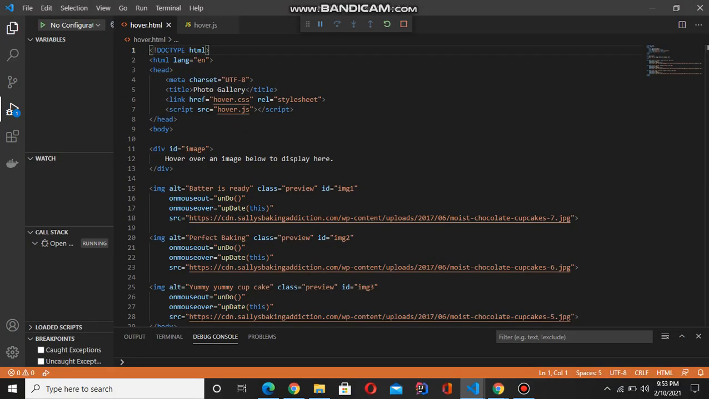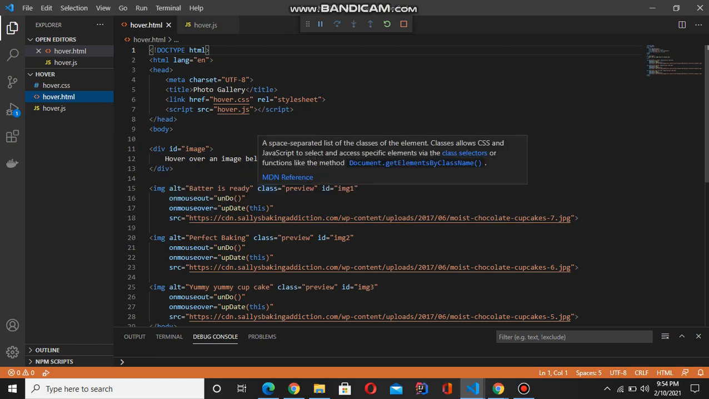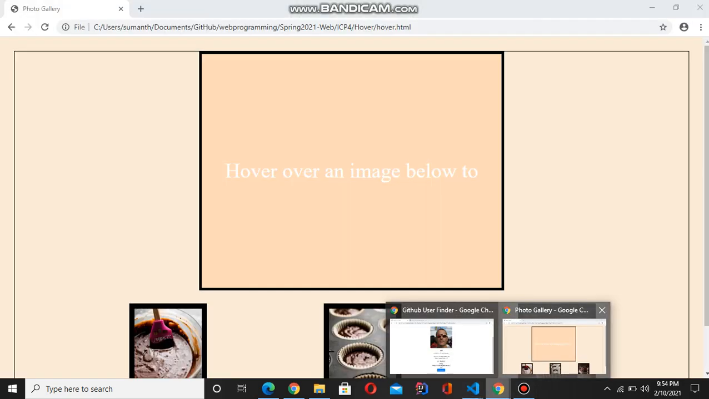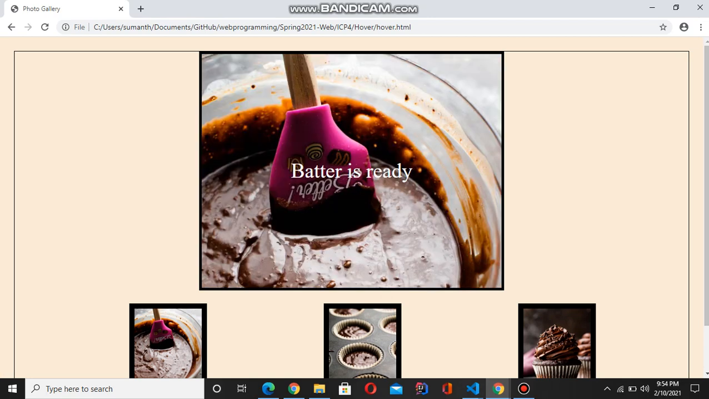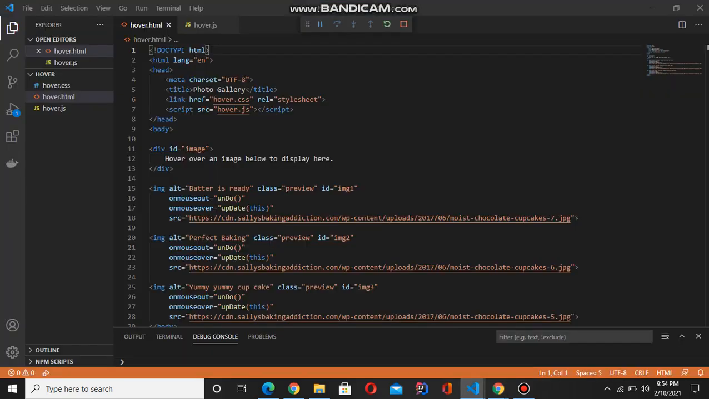So this is the HTML page where, for these images, we have given the text as well as the link of the image, and we have two functions, onmouseout and onmouseover. Let me run this. This one I have already run. Whenever we go over, it will get displayed on that frame. Whenever we go out, it will come back to default.